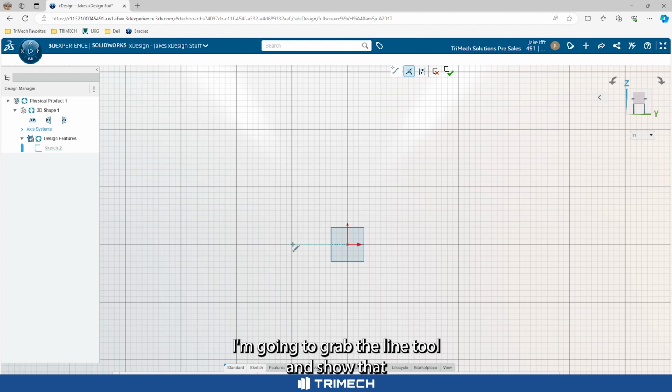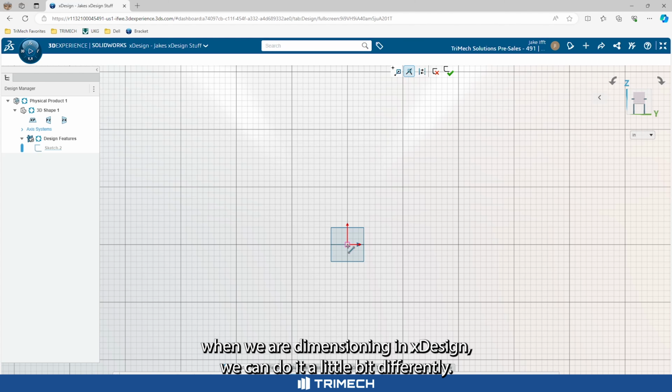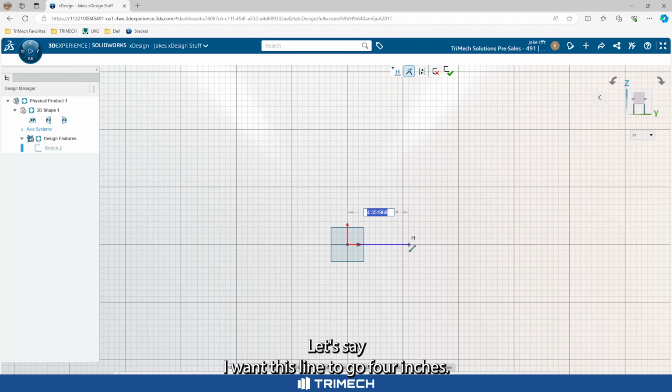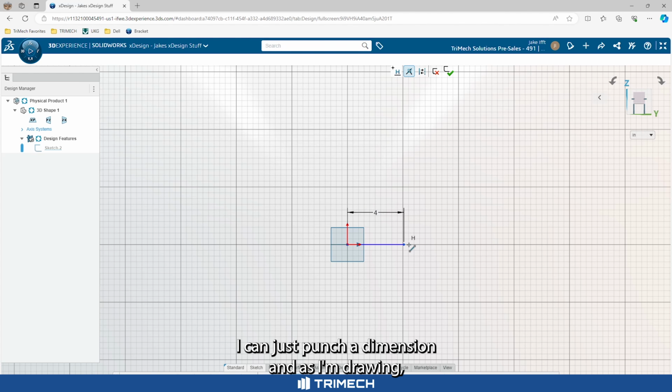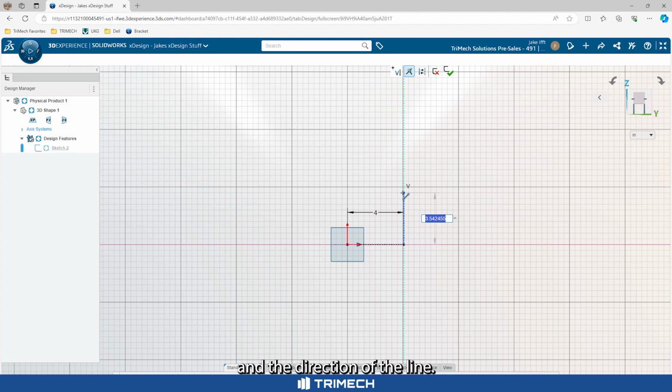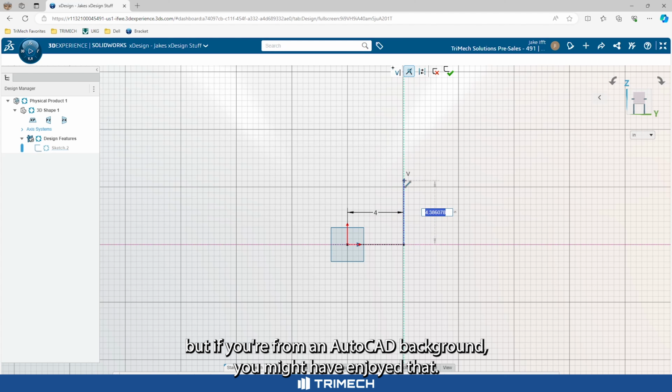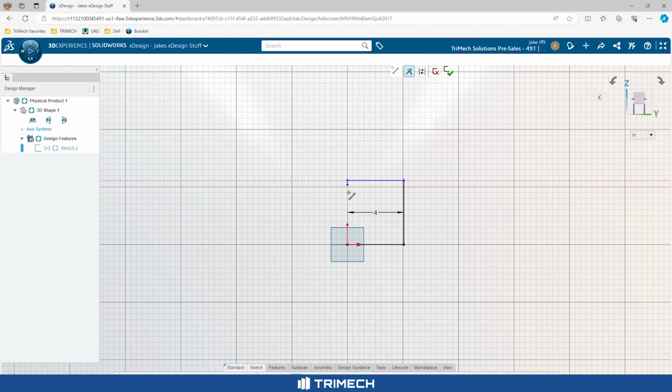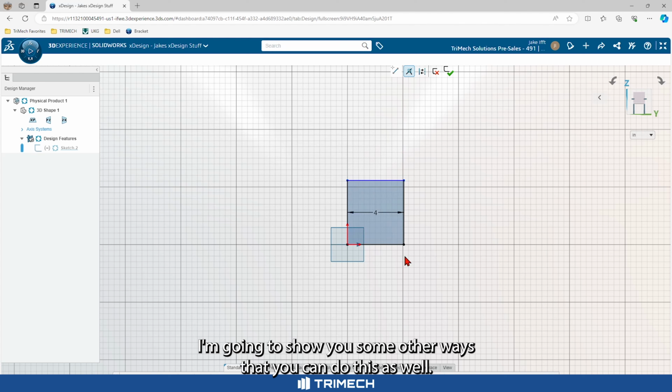I'm going to grab the line tool and show that when we are dimensioning in xDesign, we can do it a little bit differently. Let's say I want this line to go 4 inches. I can just punch a dimension in as I'm drawing. I still have to click an endpoint down for it to know where I want to stop in the direction of the line. You don't have to do it like that, but if you're from an AutoCAD background, you might have enjoyed that. I'm going to show some other ways that you can do this as well.